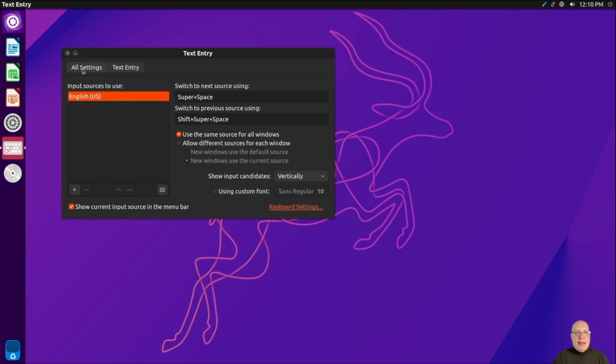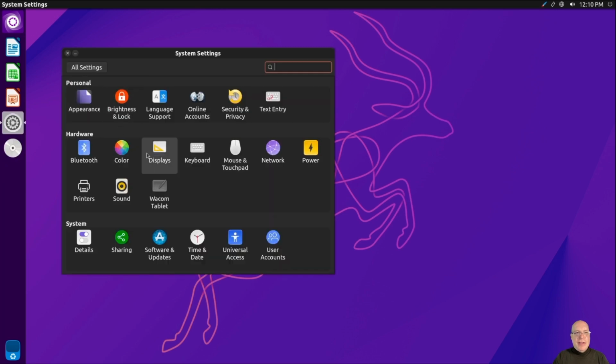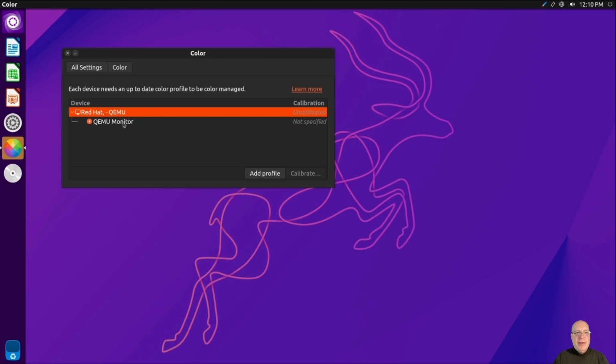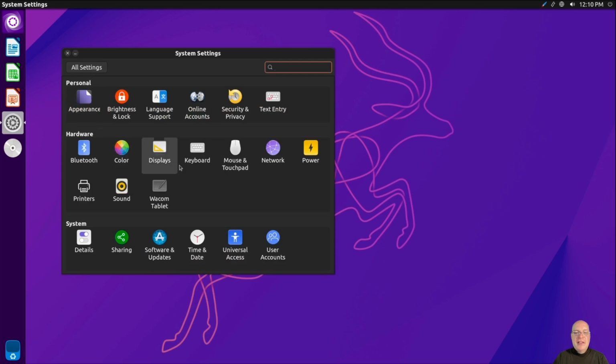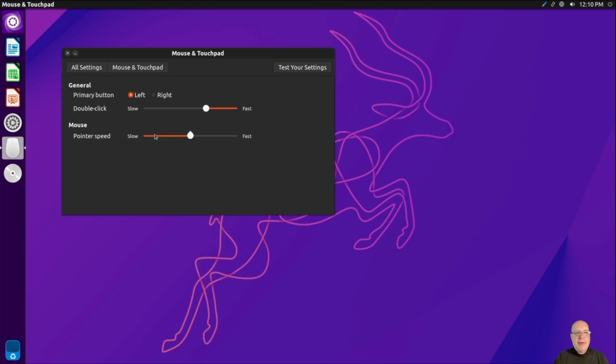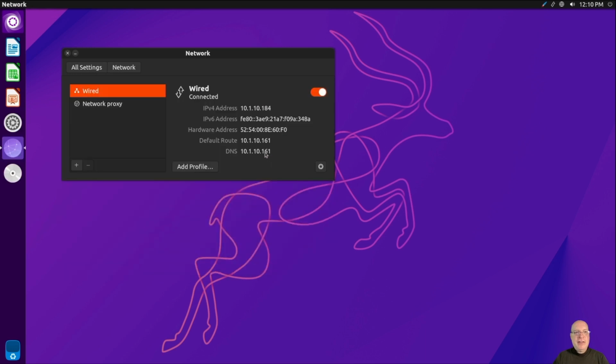So text entry, English is correct. Here's the Bluetooth configuration. We won't go into that. Monitor calibration. We've got a QEMU monitor, so we won't bother with calibration, but for a physical installation, that might be useful to you. Displays we've seen already. Here we can adjust the keyboard input that we've done already if we have a new keyboard. So mouse and touchpad, you can adjust double click speed and pointer speed, but you can't reverse the scroll direction or any of that fancy stuff in Unity, it seems. Probably under tweaks or something, presumably.